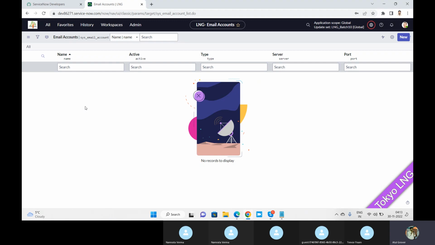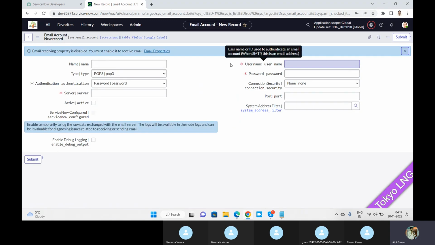When we purchase a ServiceNow instance from ServiceNow, they ask us to give them our server details. What is your SMTP server? What is your POP server? Meaning, what is your inbound and what is your outbound server? And this is configured by ServiceNow only. If I show you here, click on New, even though we cannot do it because I don't have any server available. This is what we have to decide.